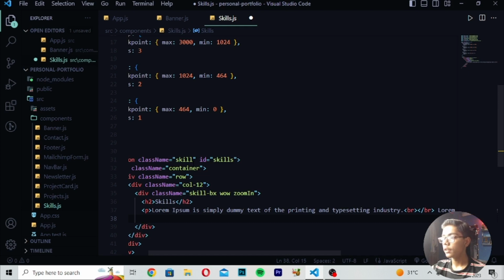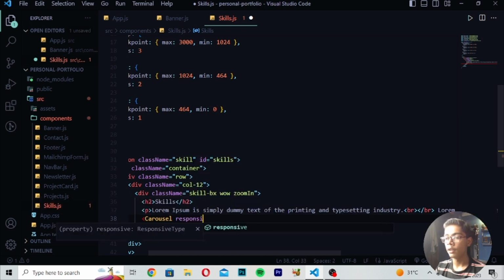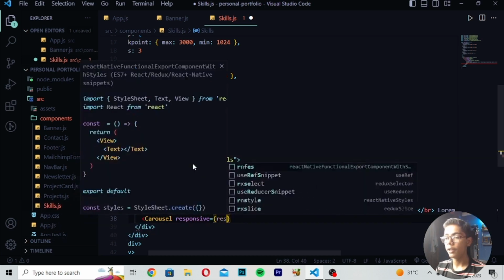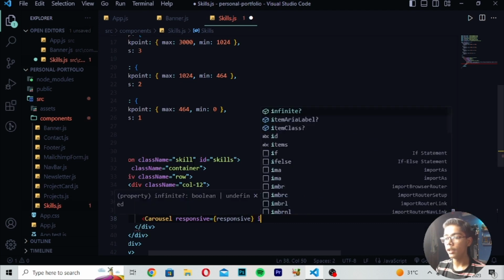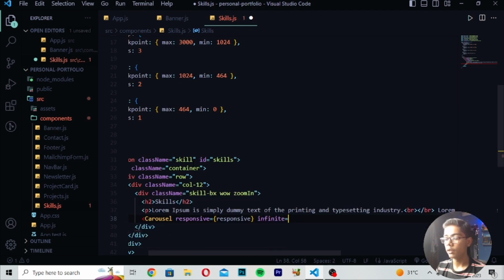And now after doing all these things here, we have to now write the carousel. So you can see we have written here the lorem ipsum text which we wanted to write here. Then you have to now write here carousel. So here I will be writing carousel responsive equals to, because we are making it responsive, so I will be writing here responsive like this. Then you have to now write here infinite equals to true.